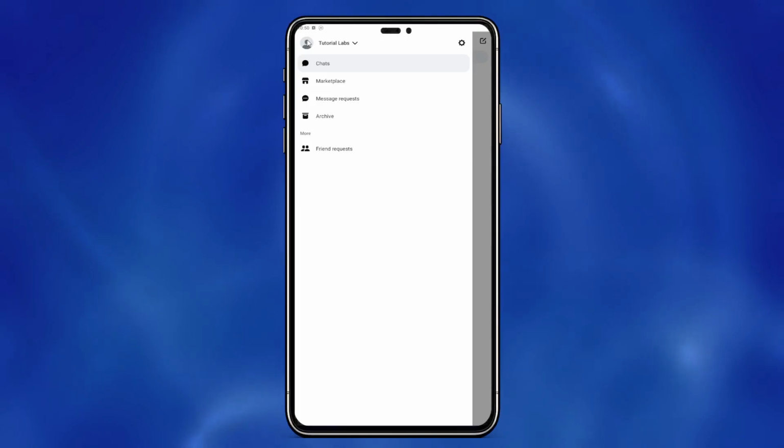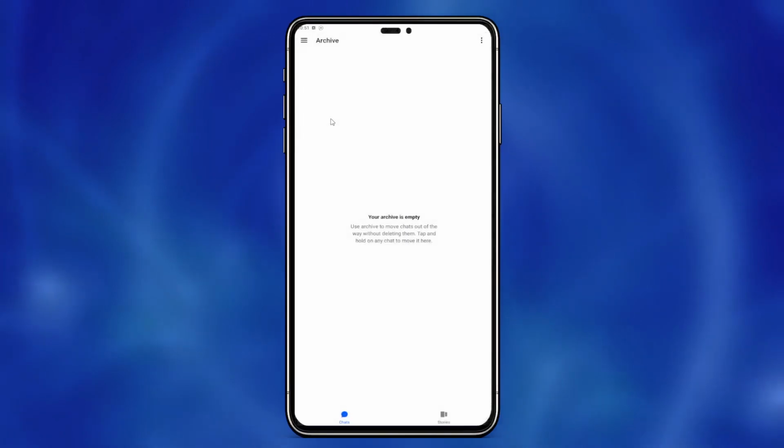After tapping the menu icon, a sidebar or drop-down menu will appear with several different options. From this list, look for and tap on the option labeled Archive. This is where Facebook Messenger stores all the conversations you've chosen to hide from your main inbox without permanently deleting them. It's a useful feature for keeping your inbox clean while preserving important conversations you might need later.